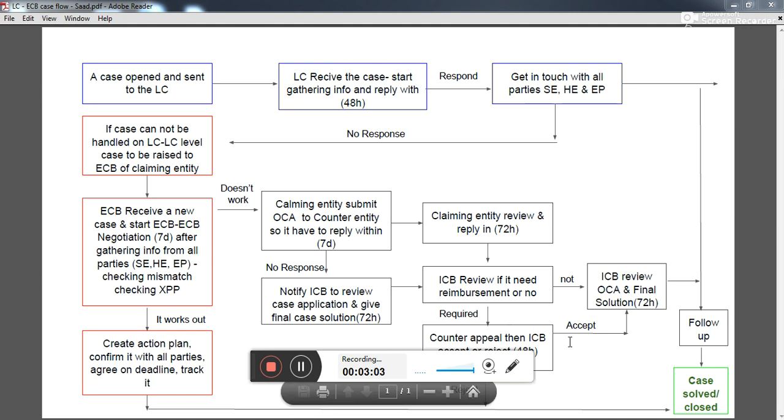If ICB accepted the appeal, it should put a final solution for that, and after the solution all the entities should abide by it, and ICB has the right to follow up on this solution, and by that the case is solved. But if the appeal is not accepted, so it's rejected, the counter entity should implement the reimbursement put by ICB, and at the end ICB should follow up on the implementation of the reimbursement, and by that the case will be closed.